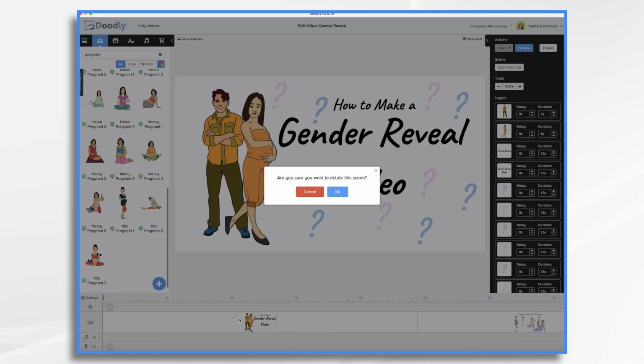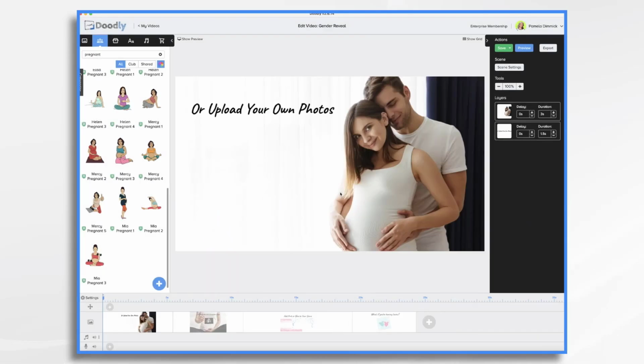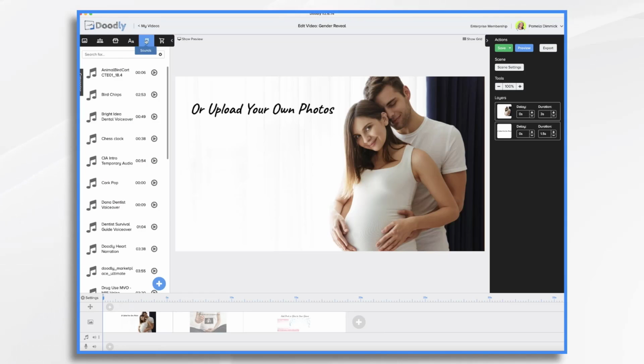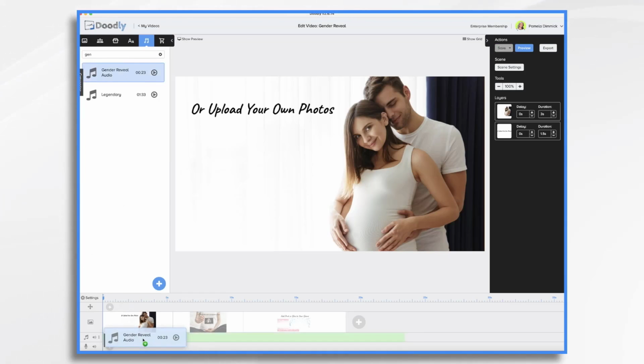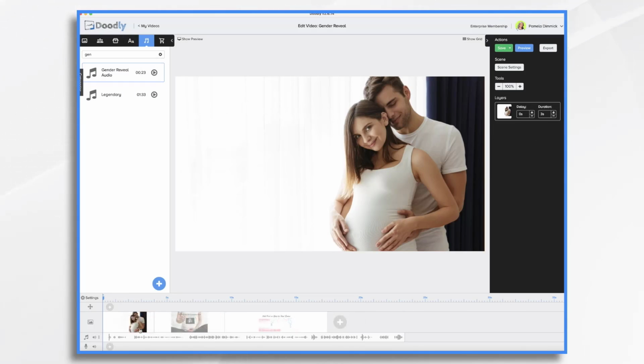You go ahead and delete some of these scenes. And what I would like to do is use the photo approach. So we're going to pretend that this is Mark and this is Amanda, and that they're going to be having a baby girl. So I've already uploaded a narration, so I'm going to put that here, and you'll see it's about 24 seconds long. This is going to be my opening scene here.